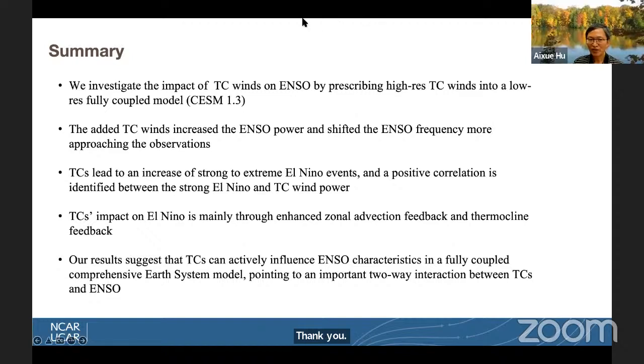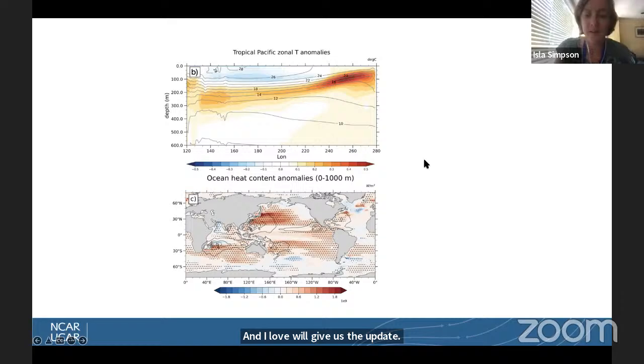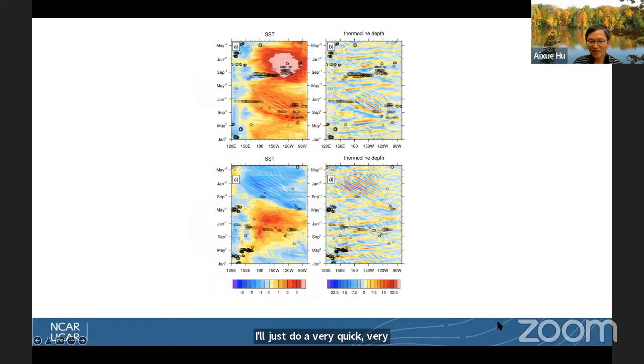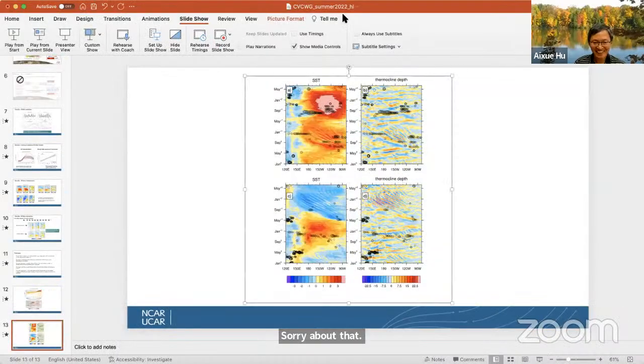If there's no further question, we move on to the update of the CVC-WT working group. And Isla will give the update. Okay, because there was an update on Monday, I'll just do a very quick version of the update. You can share your screen. Sorry about that. My computer is frozen. Oh, this is not good. Okay, sorry about that. No problem.